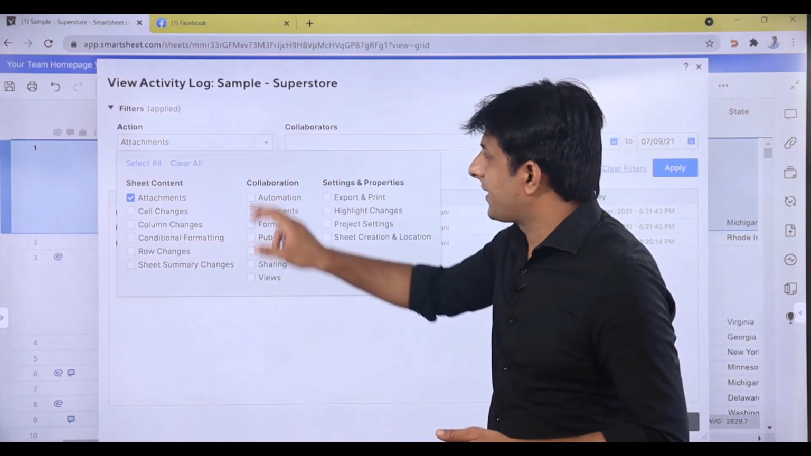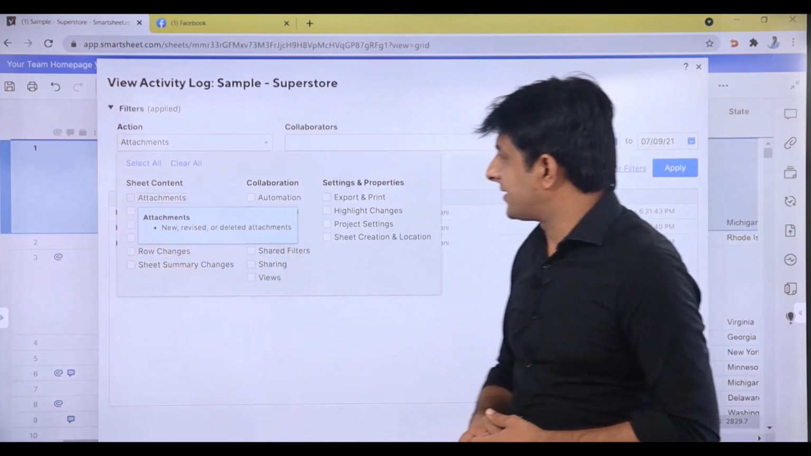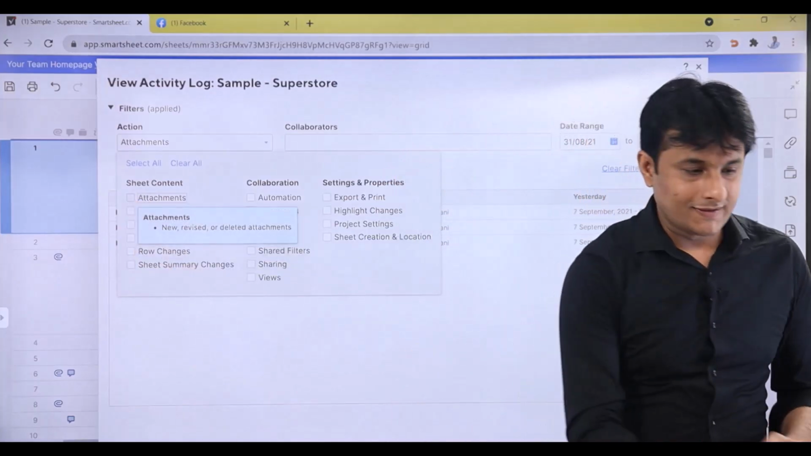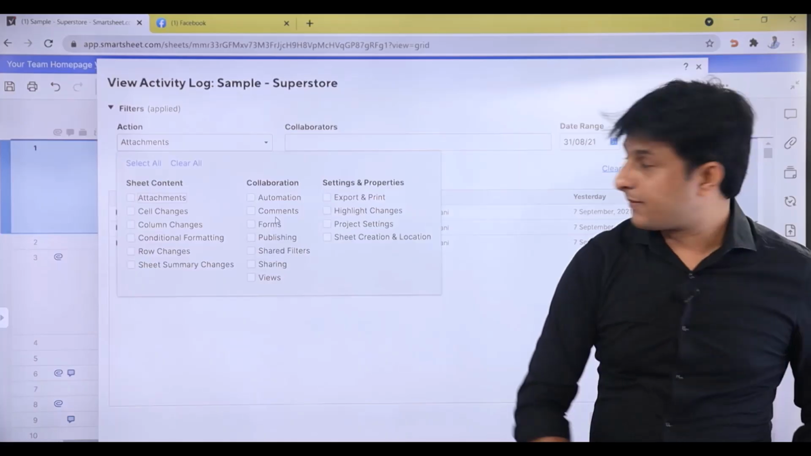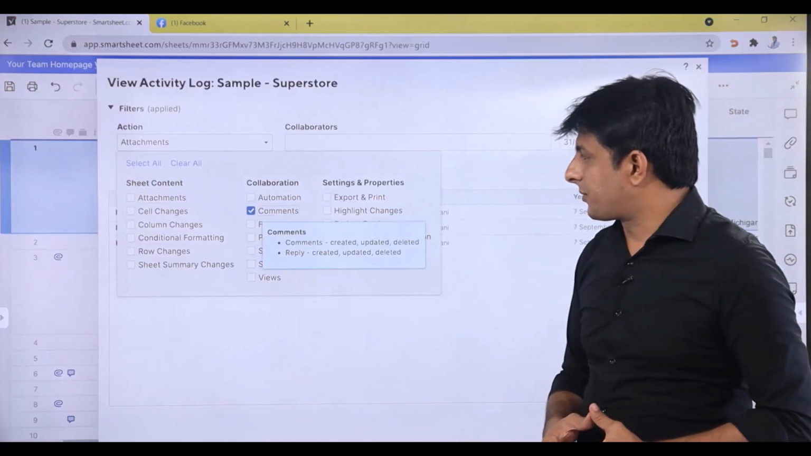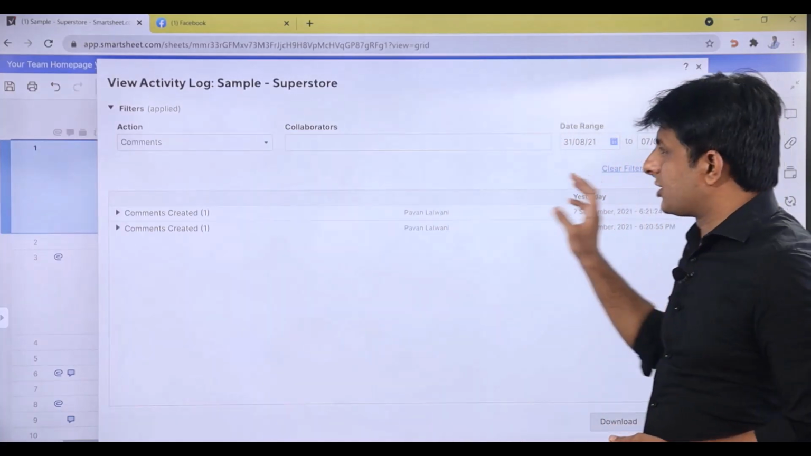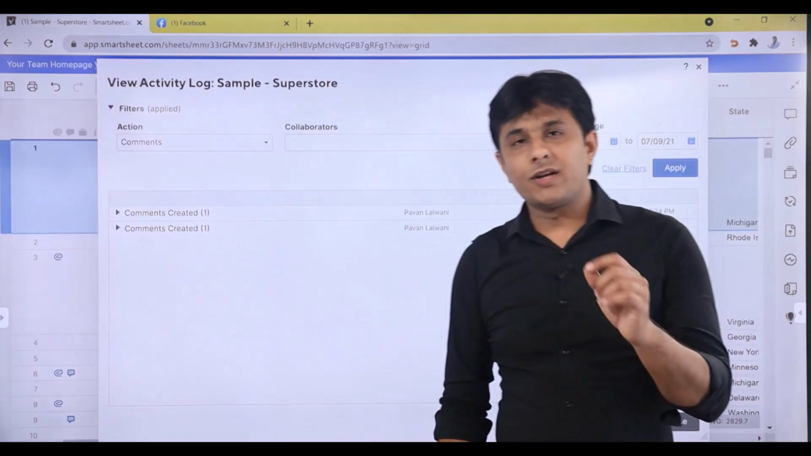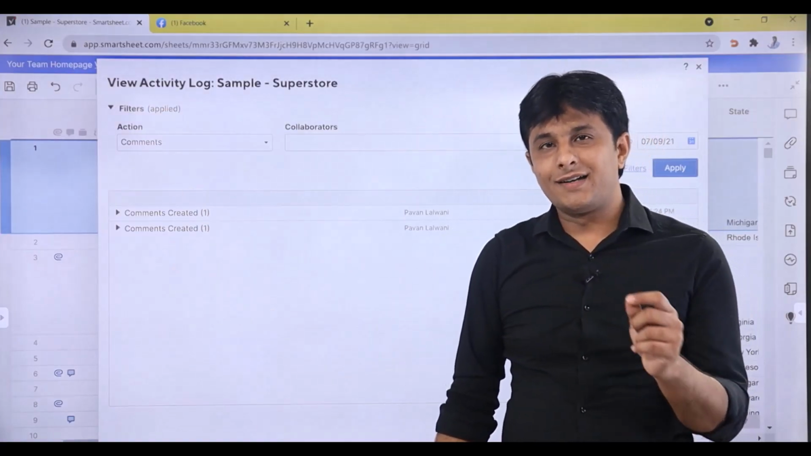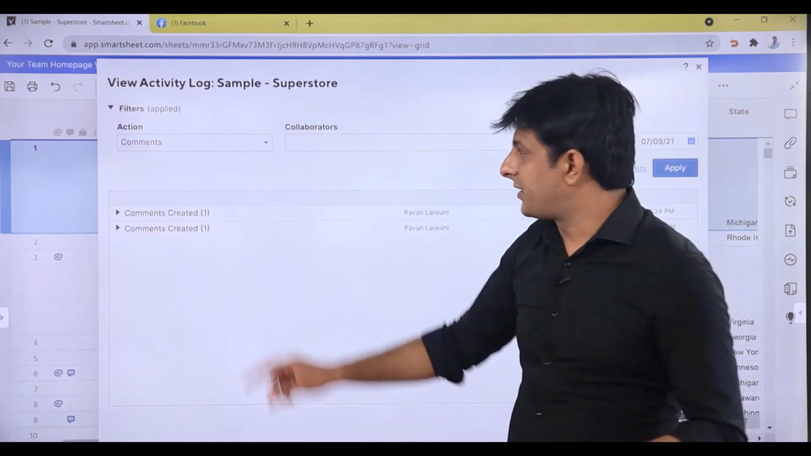One more example. I just want to see who has done the commenting part. Okay, so let me see where the comment option is. This is the comment option. When I click on the comments option and if I click on apply, this will tell me comments created. So you can be very specific, understand the changes that are done, maybe attachments or anything.